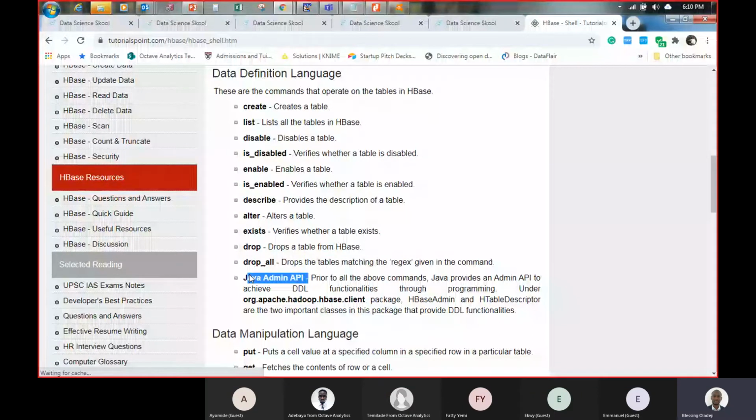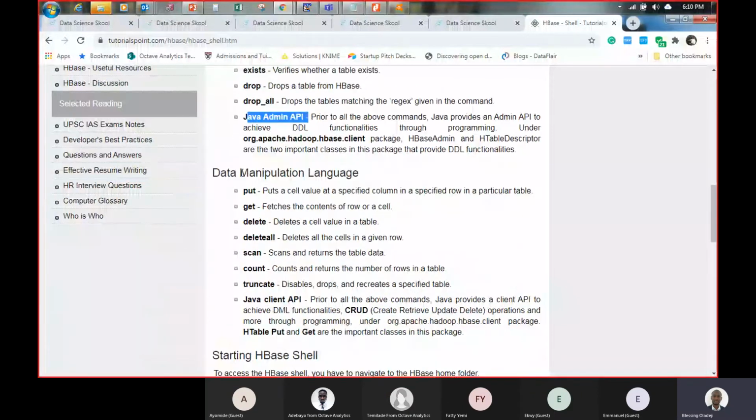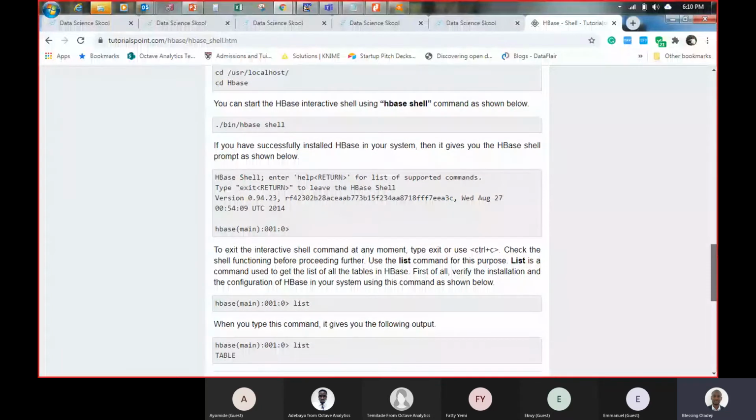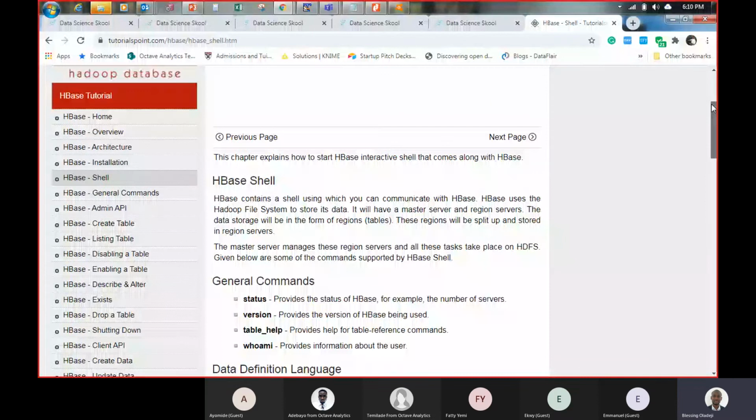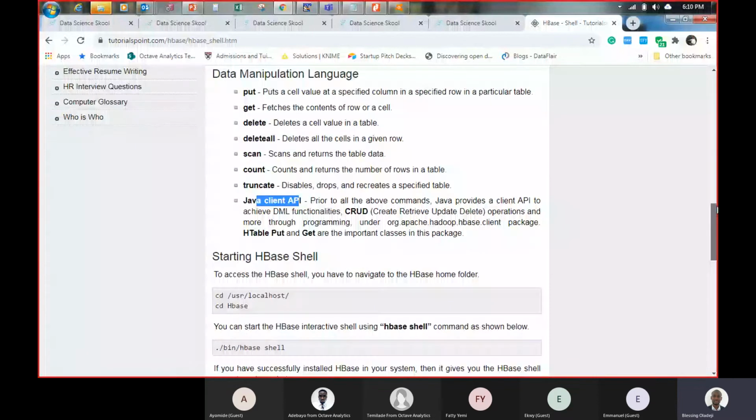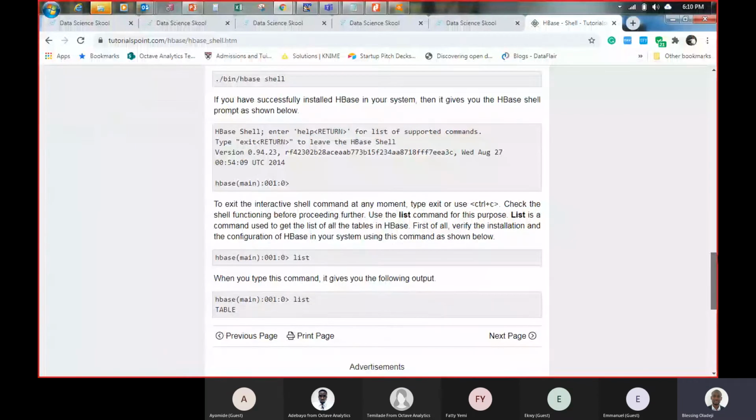Then you also have some data manipulation commands like put, when you put a cell in a specified column; get, when you fetch the content; delete, when you delete the content; deleteall, when you delete all the content; and scan. You can see they are very, very simple commands. So you can become an HBase expert in one single day.